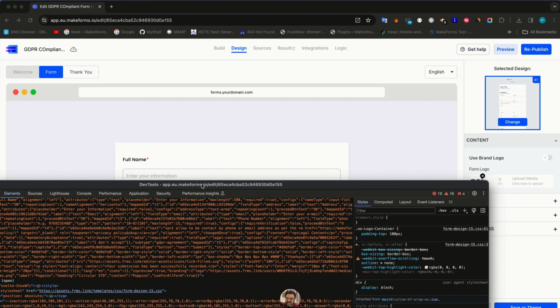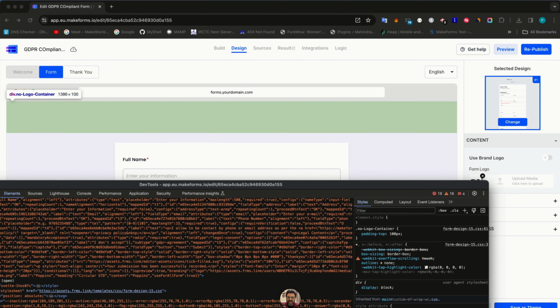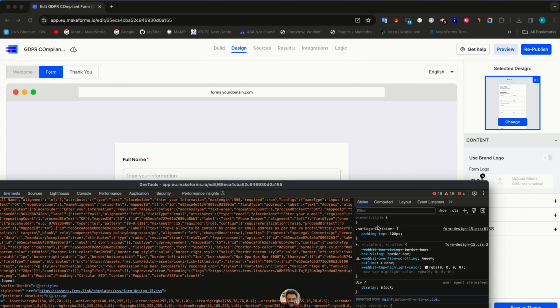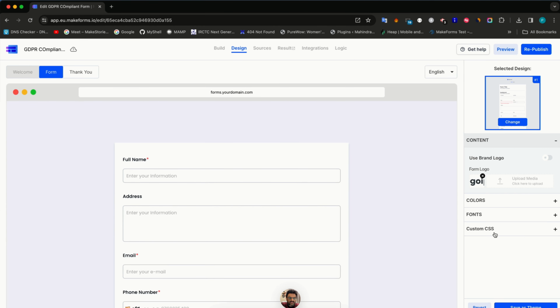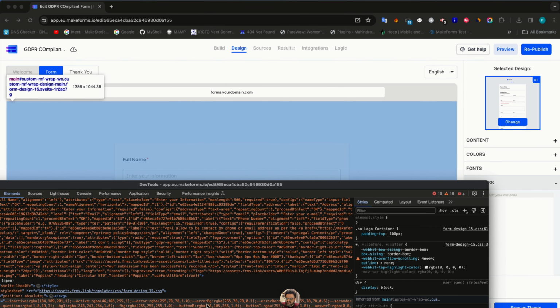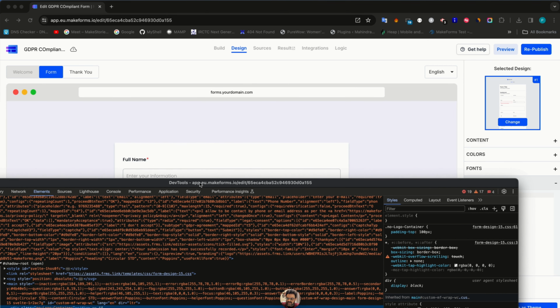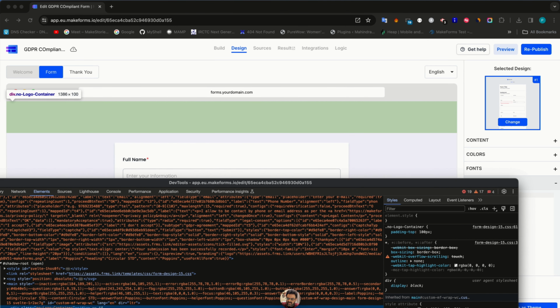So now here you can see that this is a div where we have our logo and it has a padding top of 100 pixels. So now I want to change this padding to 0 pixels. So now I will add a custom CSS, and here you can see that there is a tab called custom CSS. So I will open this, and first of all I will see if it is a class or an ID. So here we can see that we have a class.